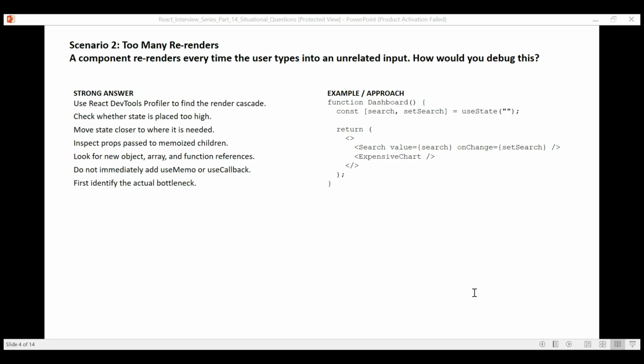So, scenario 2, too many re-renders. A component re-renders every time the user types into an unrelated input. How would you debug this? So the key answer point should be: use React DevTools Profiler to find the render cascade. It should be your first statement. Use React DevTools Profiler to find the render cascade. We have to always use React DevTools and it's very helpful.